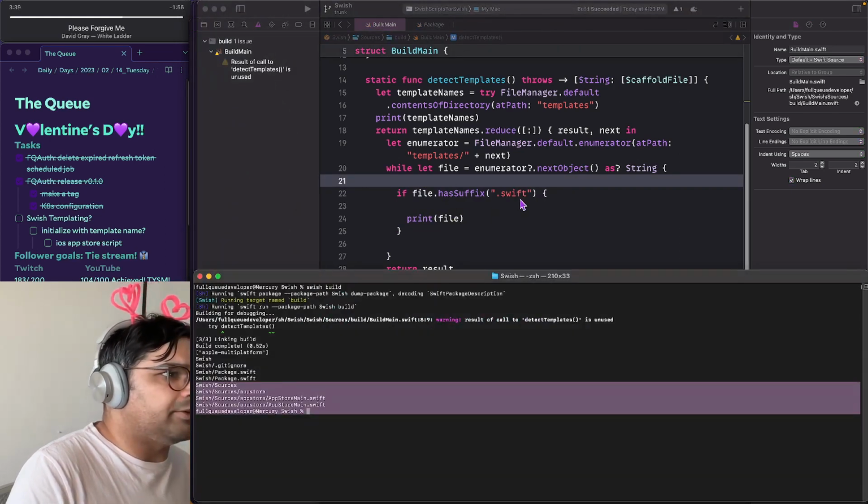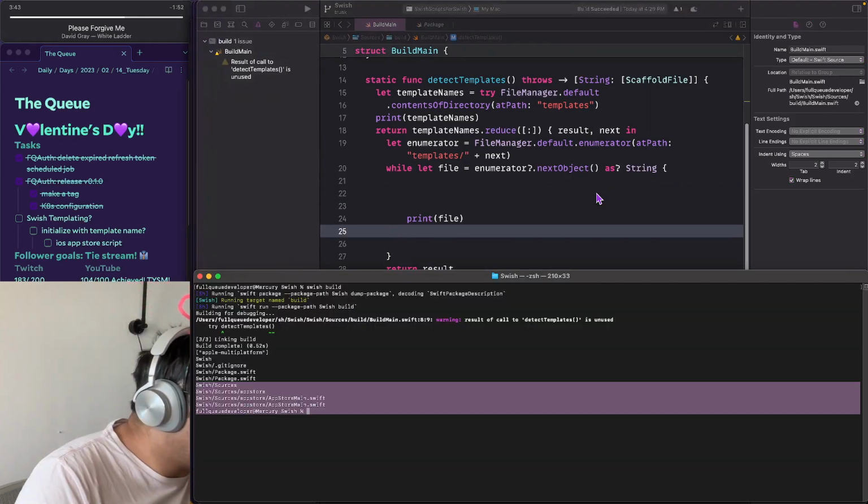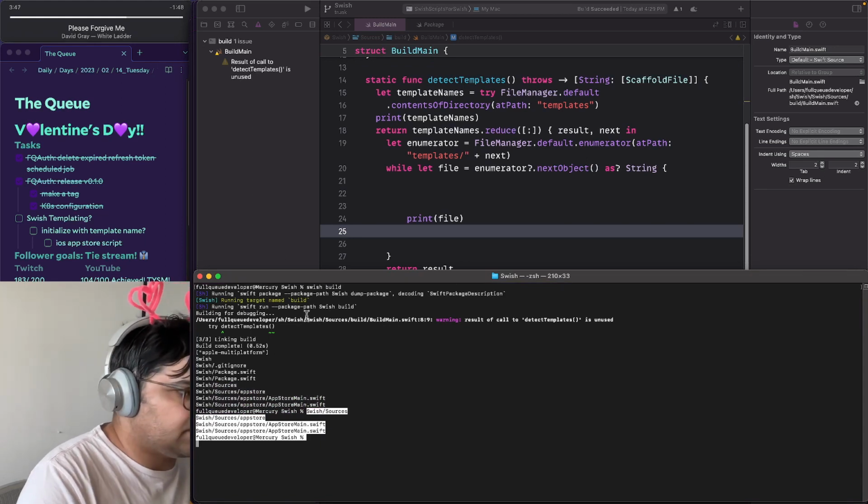And I actually want all the files. I don't want to limit it by .swift. But I do want to check if I'm getting directories.